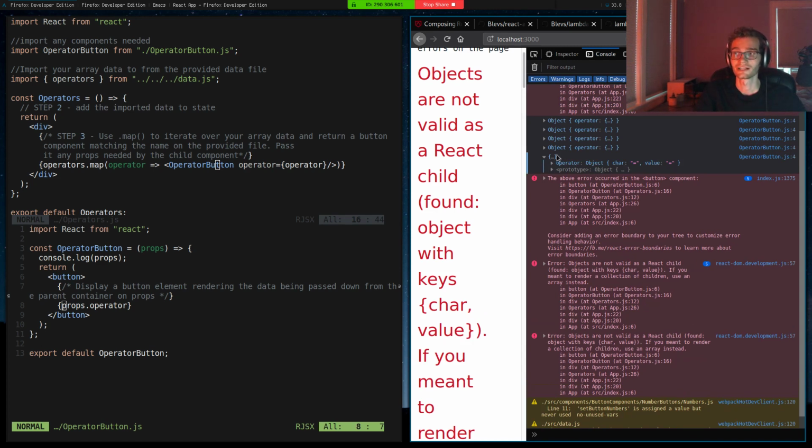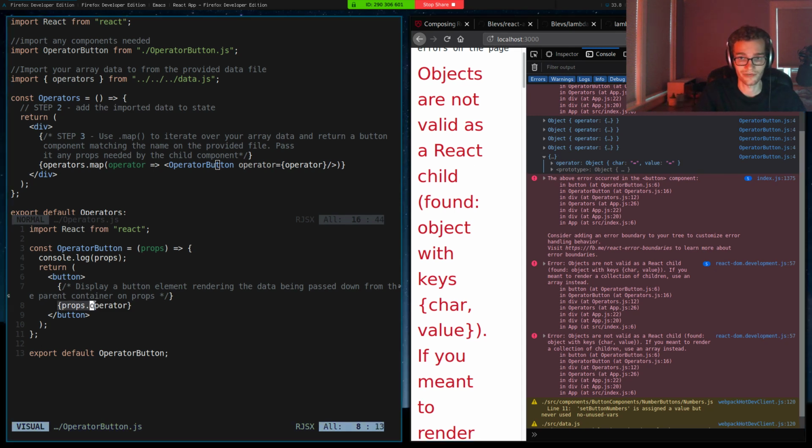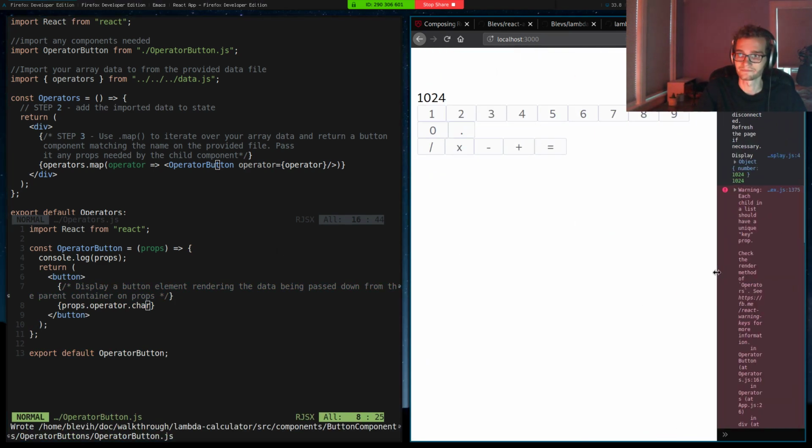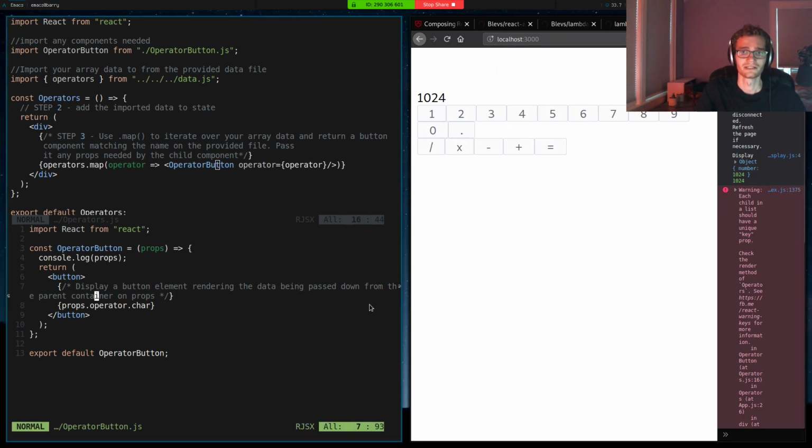If we look, operator is an object. That's why I'm getting that error. I am trying to render an object here. And React can only handle our basic primitive data types in JavaScript, things like numbers and strings. It doesn't know what to do with an object. So what I have to do is go inside of this object and get my char, because that's the actual string I want to display on my page. So I'm going to do operator.char. And now my error goes away, and I get all of my operator buttons. Awesome. Now I'm going to pick up the pace a little bit.